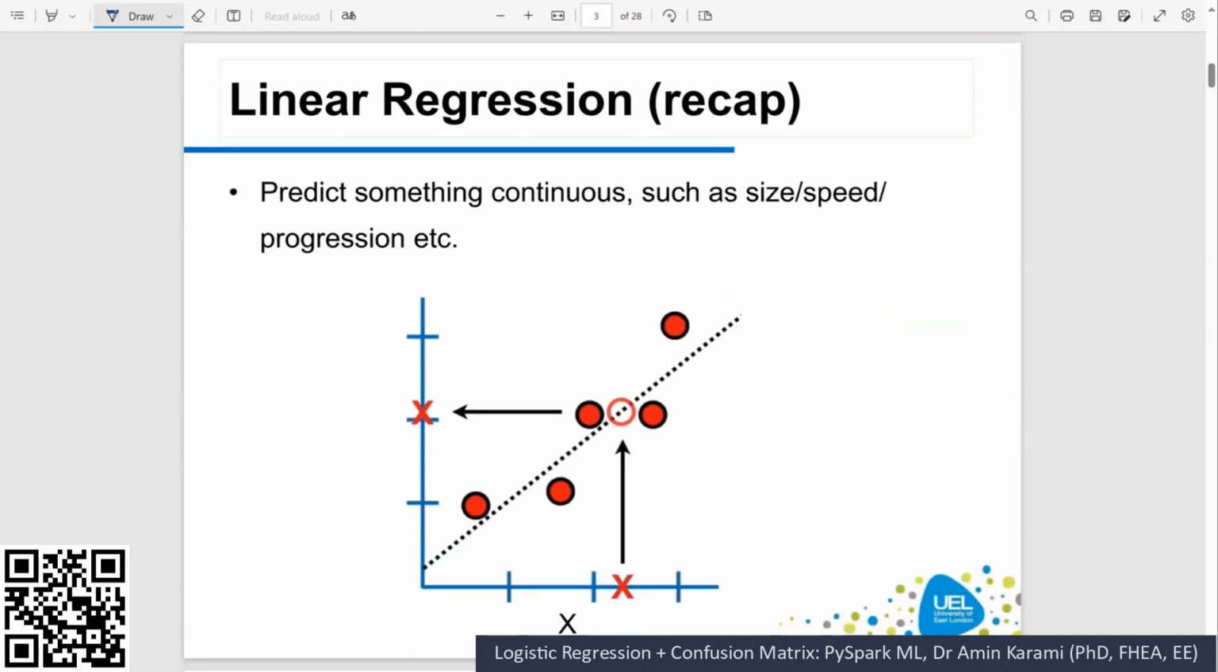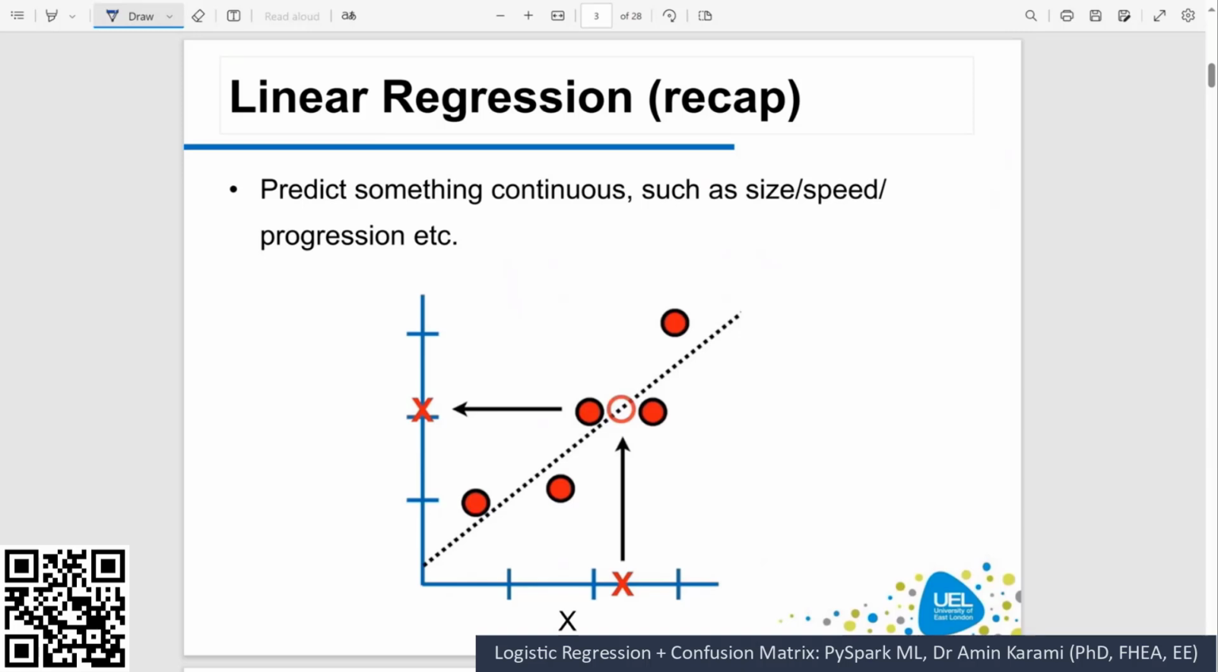So let's recap linear regression, guys. If you're still new on regression, please watch my video about linear regression. So in linear regression, we had independent variable here, x. Let's consider one variable here. And then here we have y, which is dependent variable that we want to predict. All right, so we want to predict something continuous here. Let's say the speed of a train, the size, the height, the progression, something which is continuous, having decimal value.